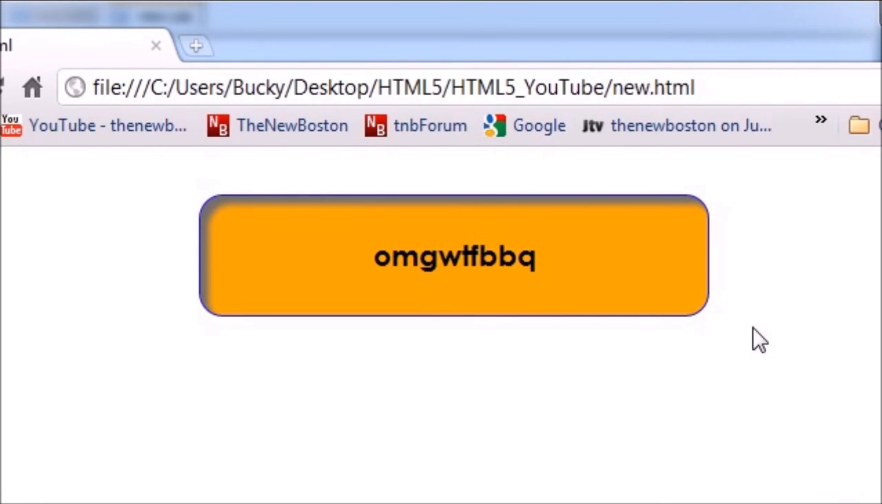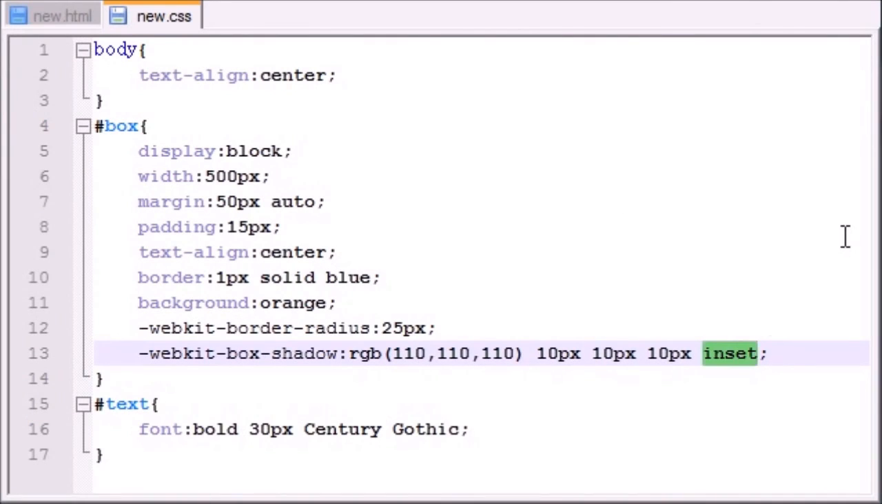So this is how, maybe you want to make a box look like a button pressed in. I don't use it that often because I don't like the way it looks. But if you want to use that, it's called inset, and you add it right to the end. And I believe that's the only additional word that you can use.